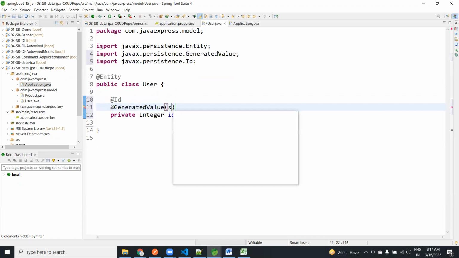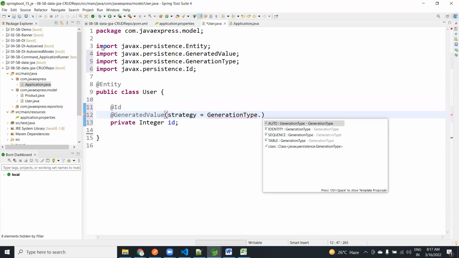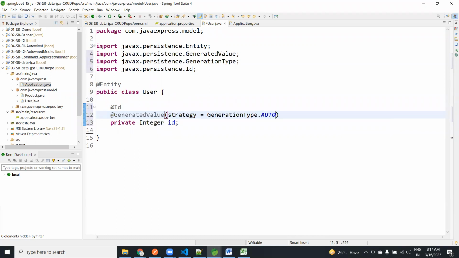If you want to make an auto generated value, which strategy do I need to apply here? If I apply the auto, what will happen? It will auto increment.